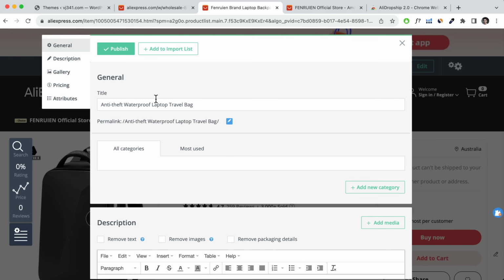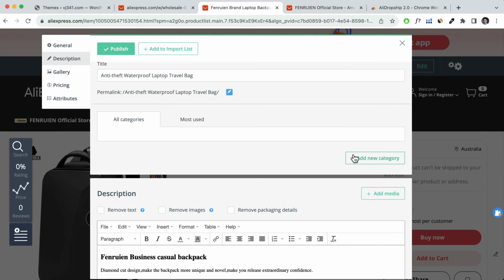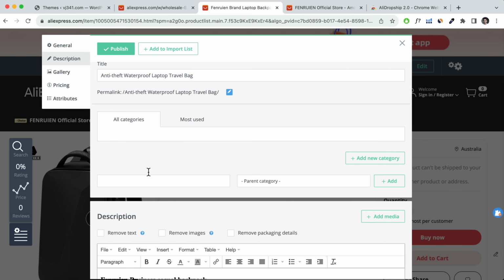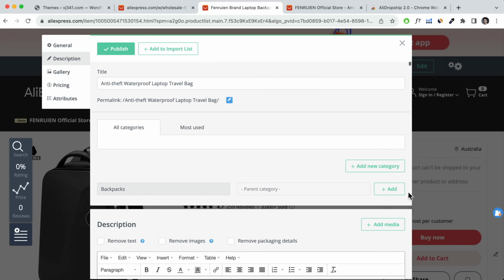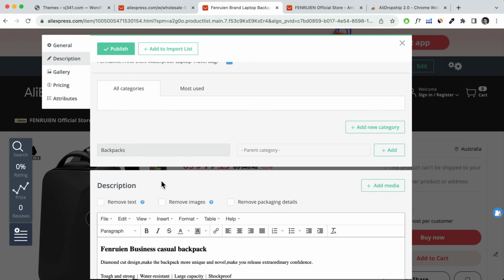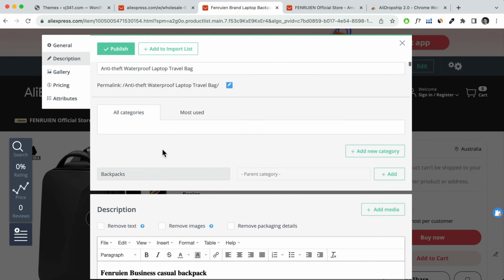Okay, so the next thing that we want to do is we're going to click on add new category, and you can set in a category here. So perhaps this one is going to be backpacks, like that, and then click on add, and that's going to add the category in here, and hopefully that's going to load. Okay, so it's not loading for some reason. Don't worry about it. We can edit that a little bit later as well.